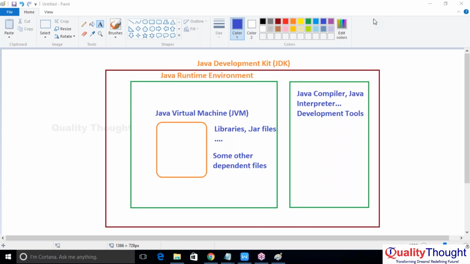Whatever the actual program you are seeing on the screen is for user-understandable purposes. But the actual process is that the program will be converted into byte level code and machine level code. The Java Runtime Environment, which internally has the Java Virtual Machine and some other dependent files, will execute the Java bytecode or machine level code, and it will give the output to the Java Development Kit. That is the reason the program that you write will sit first in the Java Development Kit. After that, it will move to the Java Runtime Environment, which will execute based on the Java Virtual Machine along with some dependent files.